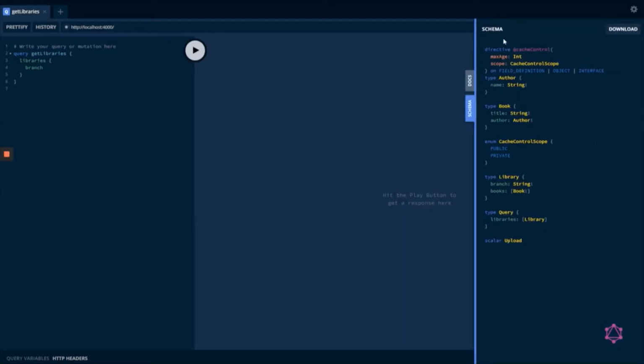That's a really big advantage as you're testing things out as a front-end developer. You want to see what kind of data is available. So I already have a really simple query written here that is just asking for the branch property from all of our libraries. Let's see what the response looks like. As you can see, it just responds with a JSON object that contains exactly what we asked for. It's an array of libraries, or an array that lists all the locations of the branches for each library.